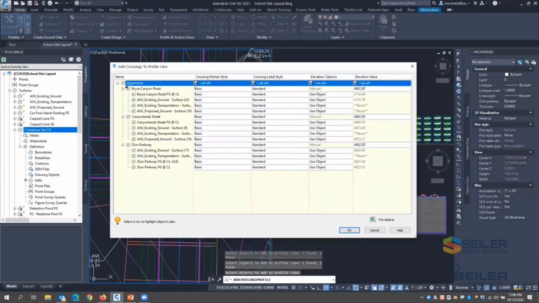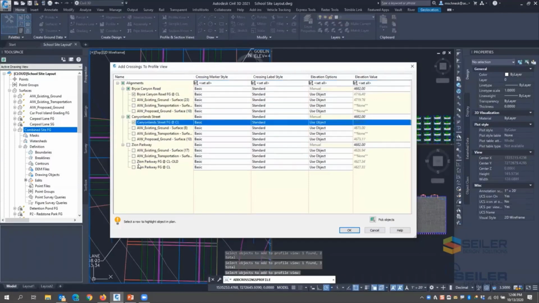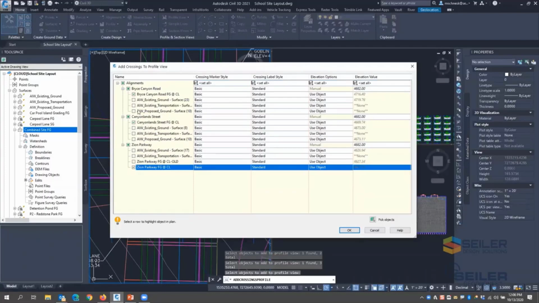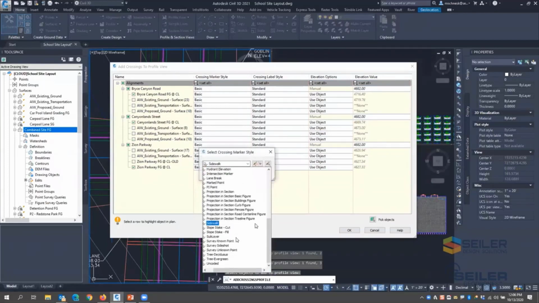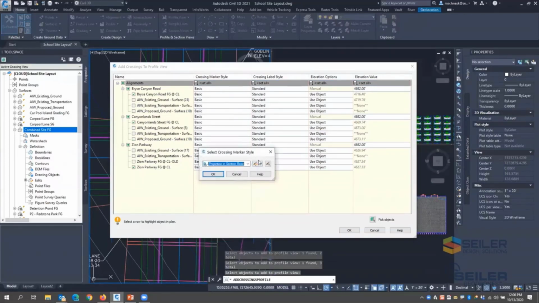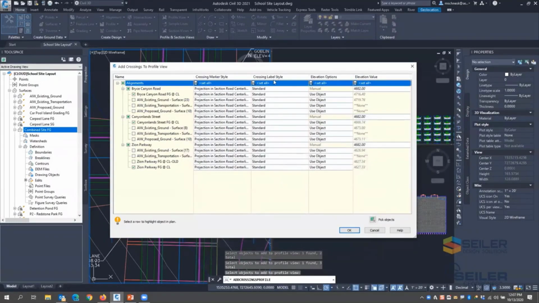I'm just going to pick the profiles that matter to me, and that's the finished grade at the center line of Zion Parkway, Bryce Canyon, and Canyonland Street. I have a marker style set up for it already, called projection section road center lines. If I take a view of that, it's just going to put a marker and a vertical line on a particular layer in my profile view. And then I'm going to have a crossing label style too that's going to label that center line elevation on my profile.